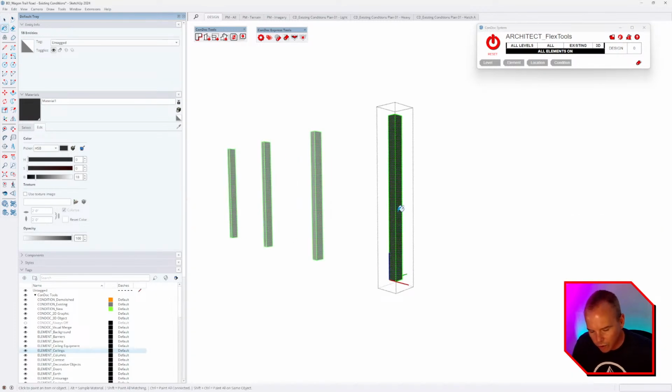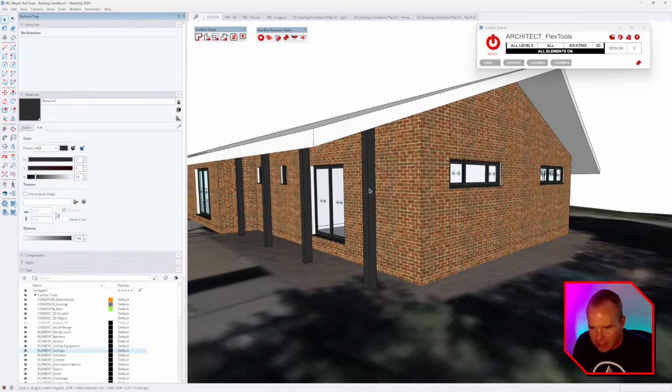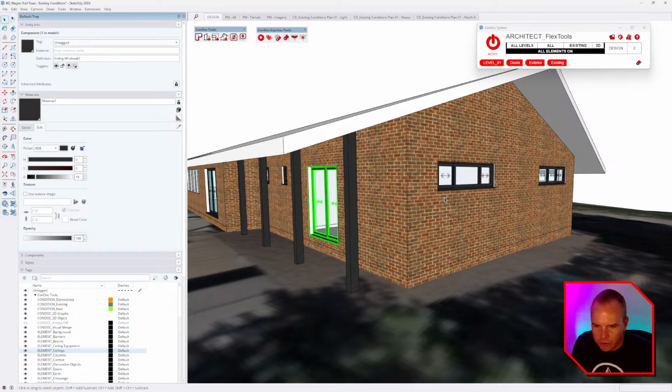Typically, I would only assign a material to a surface. That's kind of best practices, but you see, what I did here, these Flex Tools windows, all the surfaces are on the default material. So that's why they show up the way they do when I paint the outside.